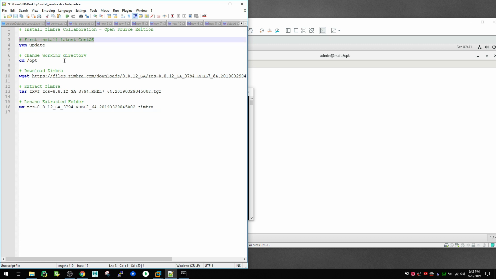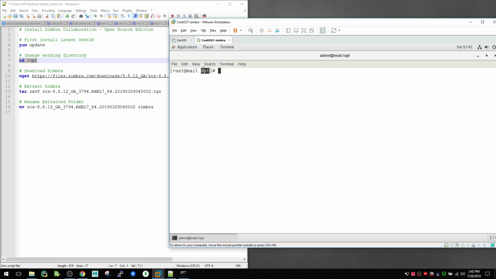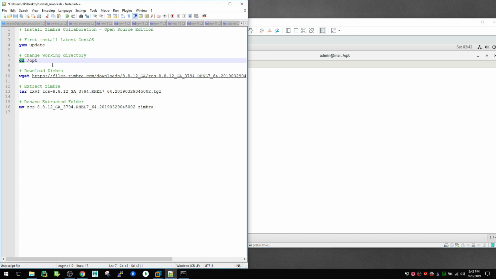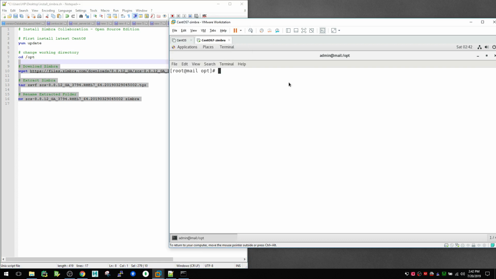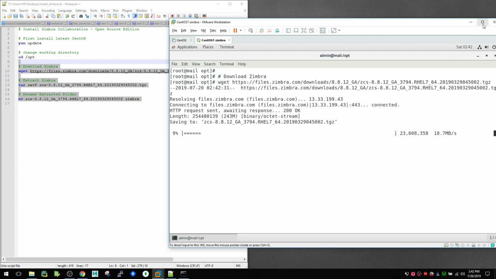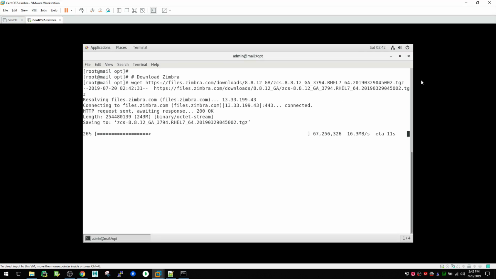Okay, so this is something which you need to follow first. The first thing is you just install the latest CentOS. The second is make sure you did yum update, so all your packages are updated. Then we'll change the directory to opt, which is our working directory. Right now we are in opt, and for that you can use cd opt. Then you can download using this command. Right now I'm using version 8.8.12, and for that you can use this command and download, maybe just copy this from the description of this video. I'm just copying this and pasting it here, and the rest of the things it will do automatically. And as you can see, with wget we are downloading this.